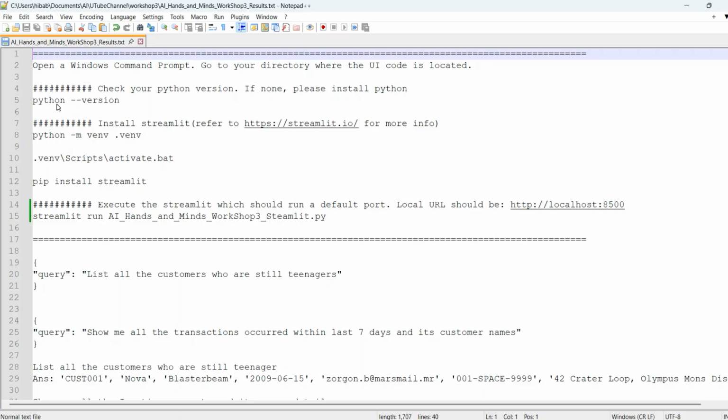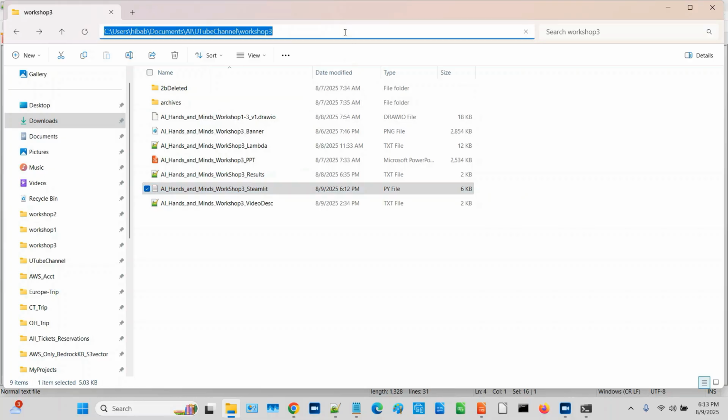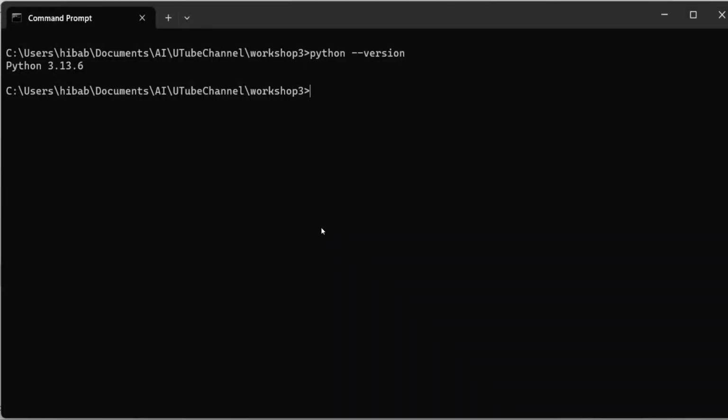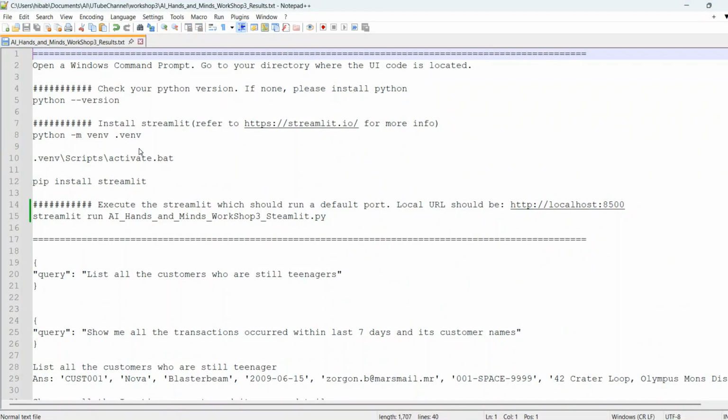So make sure you have Python installed by looking at the version you have. I'm going to go to the command prompt, and go to the directory where I'm going to run the Python program, which is this. I have Python installed, and make sure you also install Streamlit with this command. This is the command to install on your Windows, but I have already installed it, so I'm not going to run this command again.